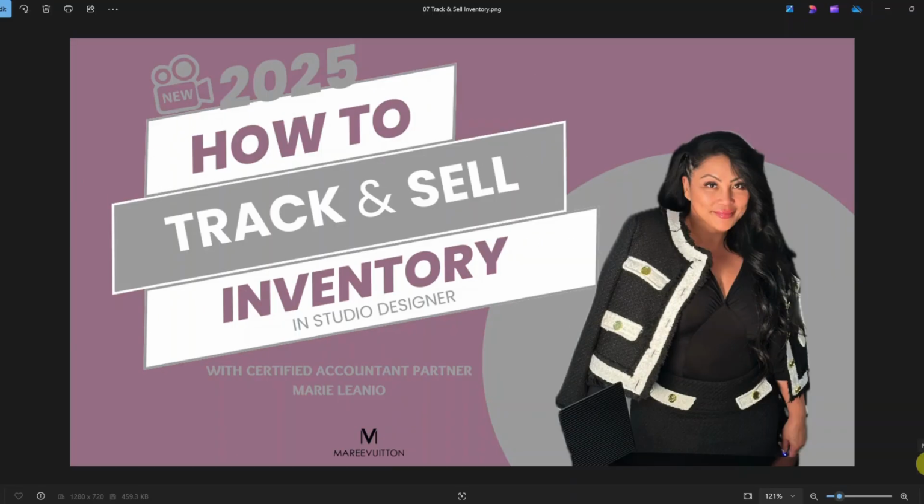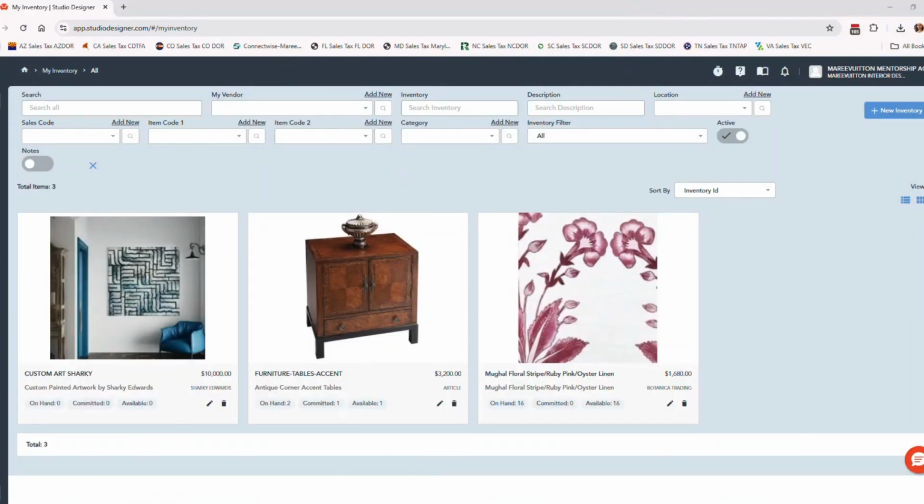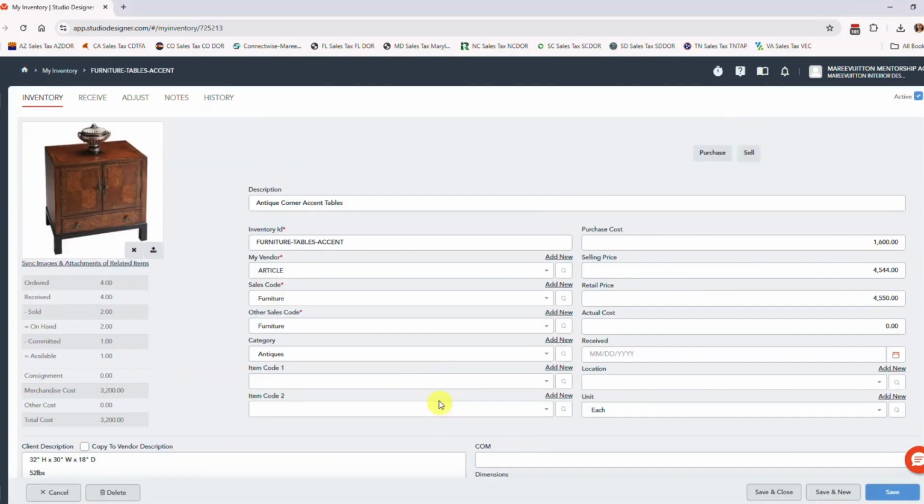In this video, we are going to go over how to track and sell items in inventory. So in the case that we're going to go over, I am going to take the table that we just took into inventory. So if you haven't watched that video, refer to that. But we do have it here.